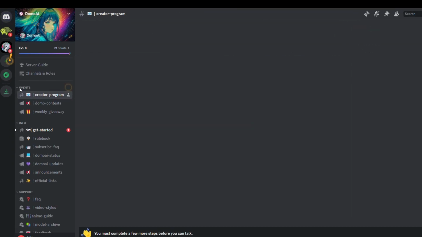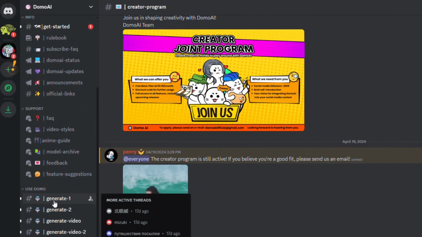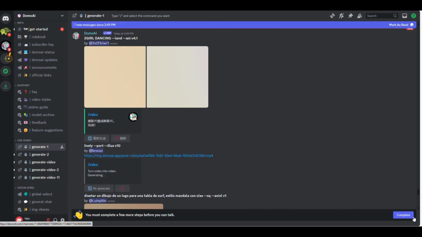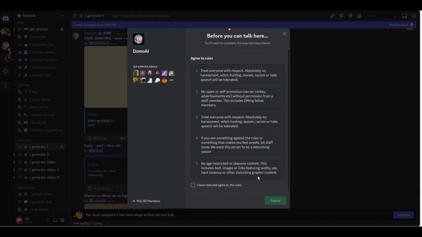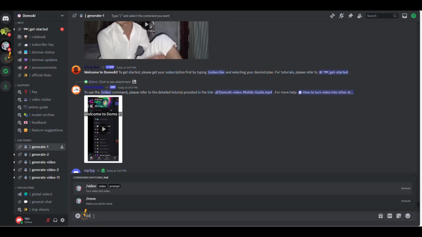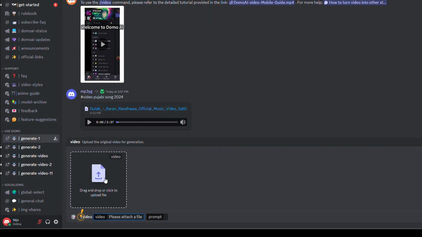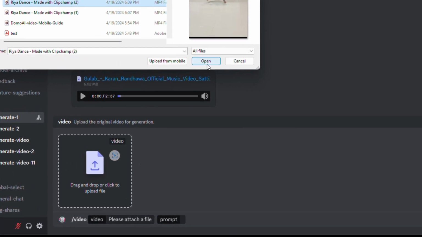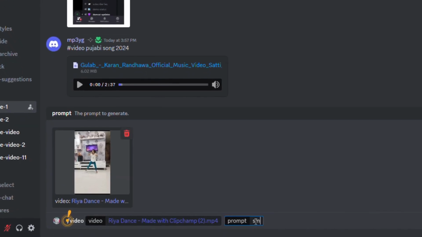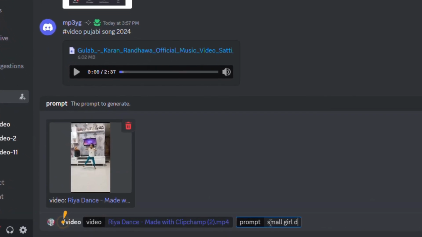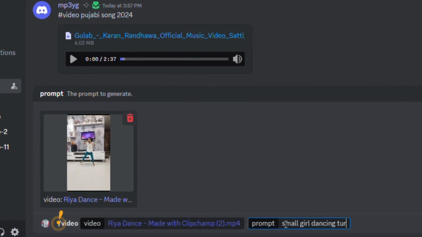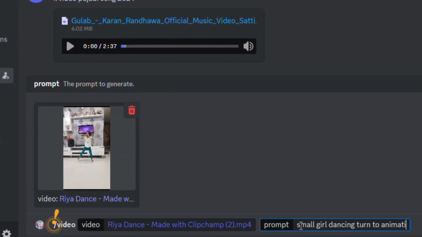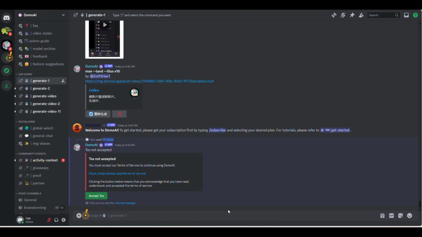Now on the left side, Domo AI, and generate one. Complete, accept it. Here type video to video. By default, automatically you will get the option to choose the video file. Give a small prompt like small girl dancing, turn it to an animation. Hit enter. And first time you have to accept it.